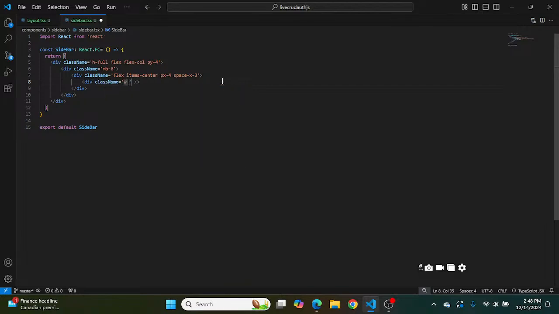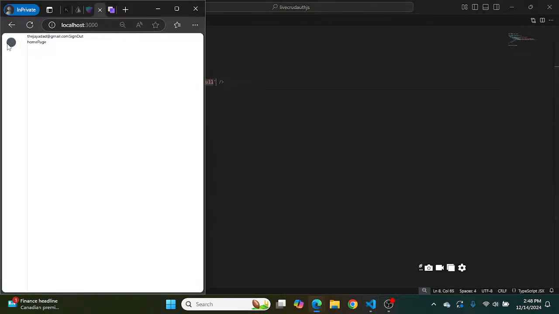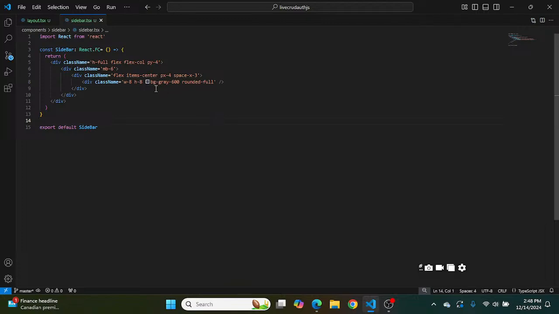We'll give it a class name with a width of 8, a height of 8. I'm going to set the background color to gray 600, and we'll say rounded full. And this should create a little circle. Yep, you see there's a little circle right there.